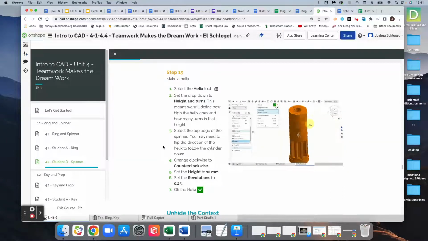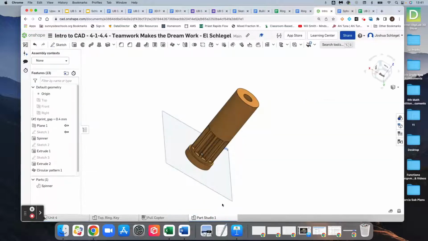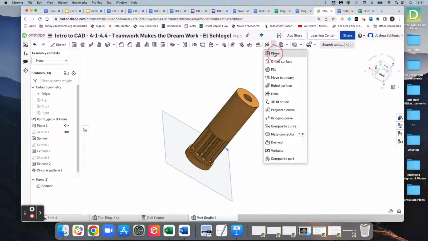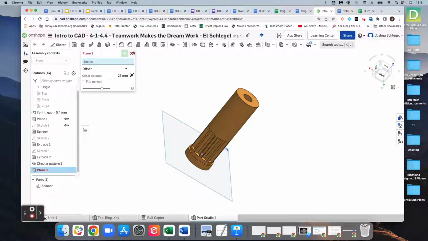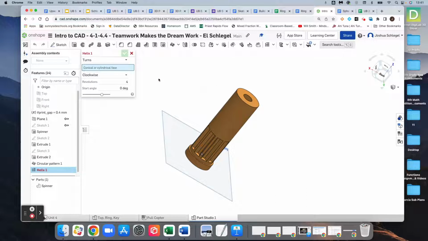So there is quite a lot that can go kind of wacky with step 15. So we're going to go step by step and make sure we get this right. So we're going to come over to our Part Studio, and here under the plane menu, I don't want a plane, but here under the plane menu, we'll find the helix tool.